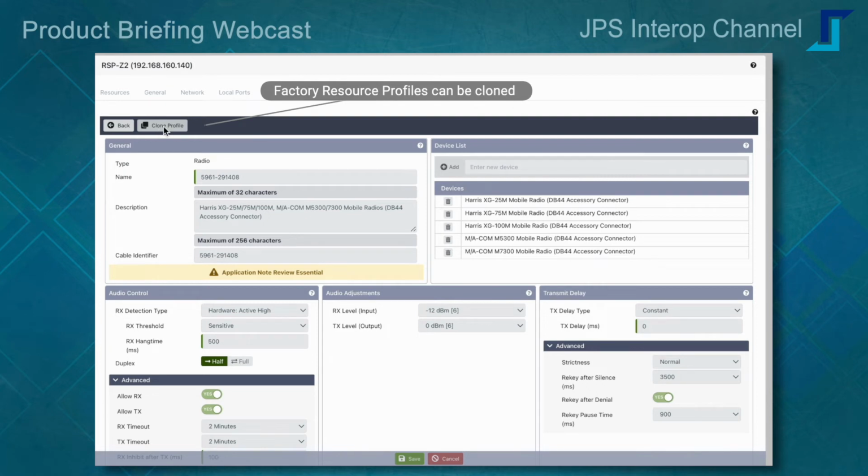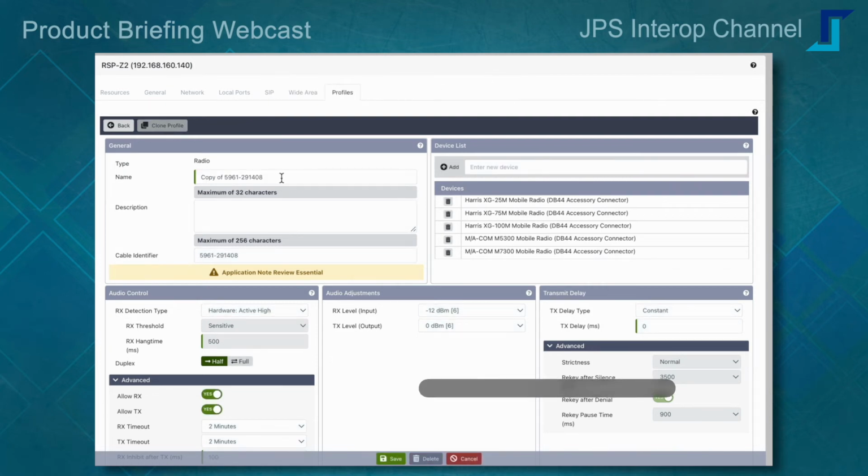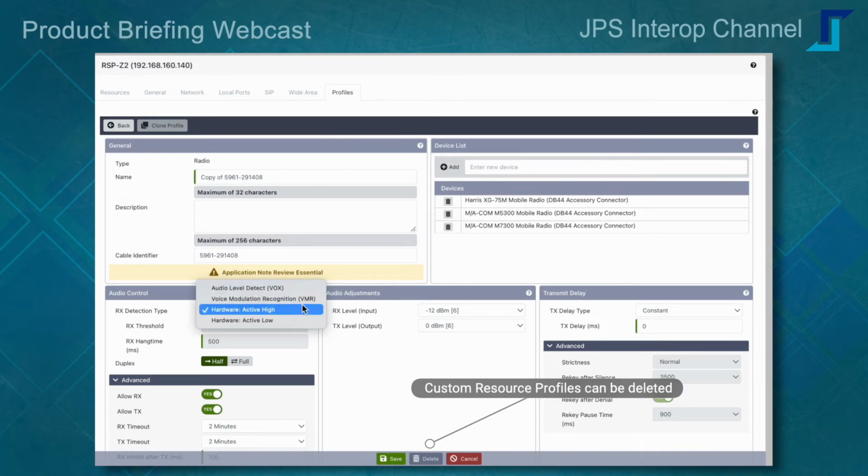So I'm going to go ahead and click on Clone Profile. And now this gives me an opportunity to delete radios, change certain settings in my digital signal processor, or even name those profiles. All right, so let me go ahead and go back.